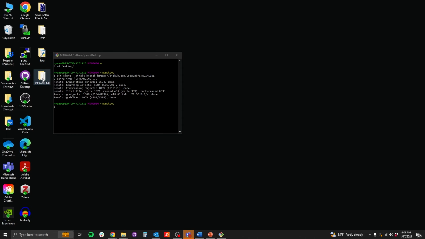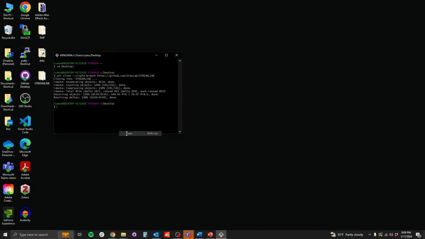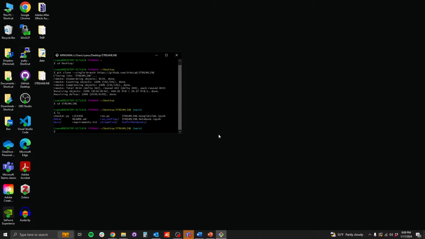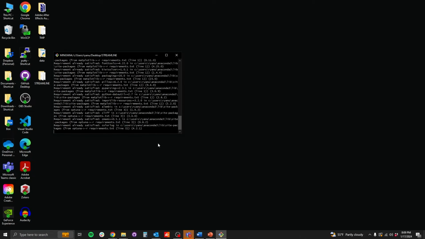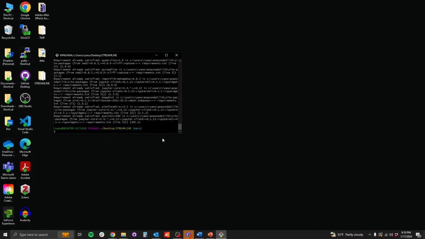And we can see that the contents of STREAMLINE have installed correctly, including the STREAMLINE Jupyter Notebook file. Next, type or paste the next installation command, changing the directory to this STREAMLINE folder. You can check the contents of this folder with the command ls. Now type or paste the third line of the installation. This installs all other packages required by STREAMLINE. Now we should be ready to go.